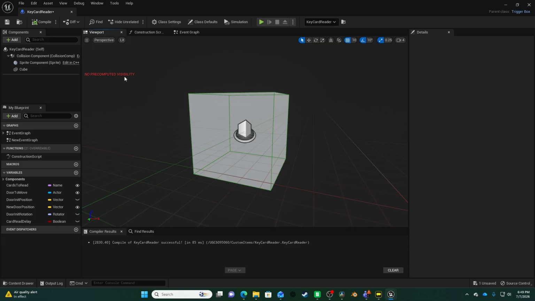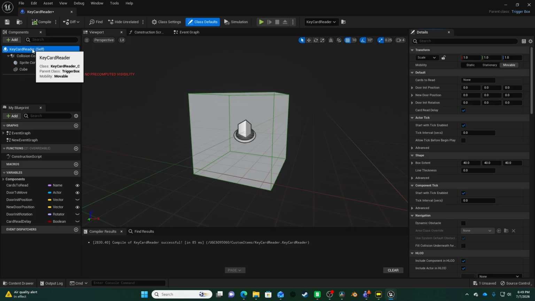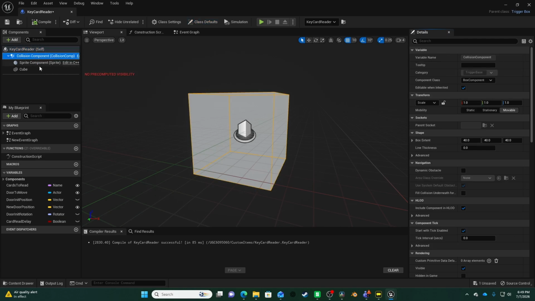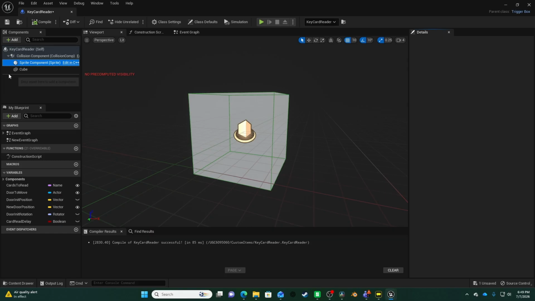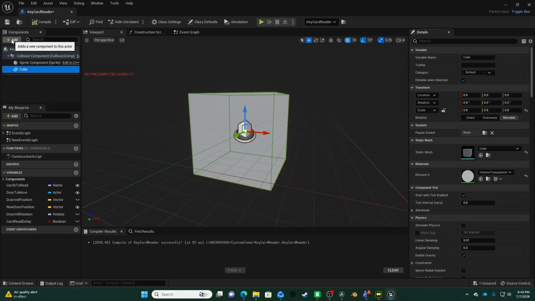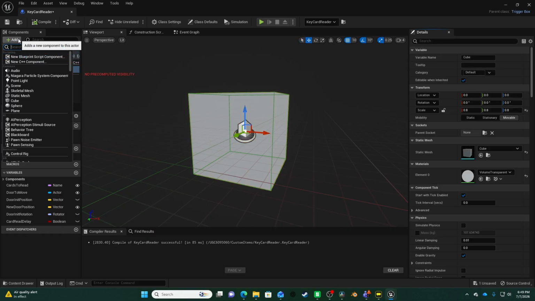So in the viewport, we have these components. We have our parent trigger box volume. We have our collision component, which is just the green lines. We have our sprite, which is just the little box. And then what I did was I added a cube. And to do that, just hit the add button.